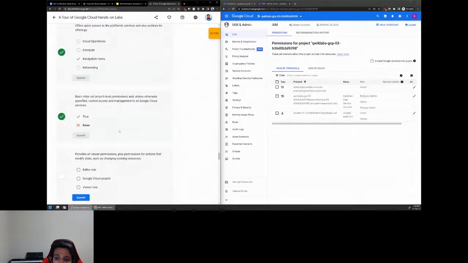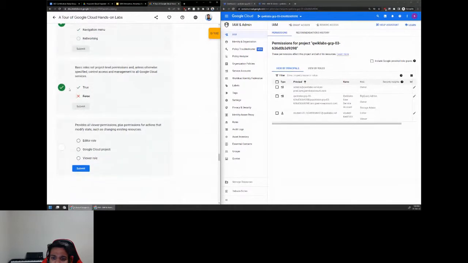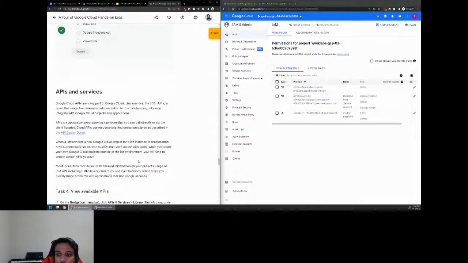The button doesn't work. That's all right. You can skip it. Make sure that we are doing this properly. Editor provides all viewer permissions plus permissions for actions that modify state, such as changing existing resources. So all viewer plus modifying. Do you see how it was worded? Viewer for sure, plus on top of that.